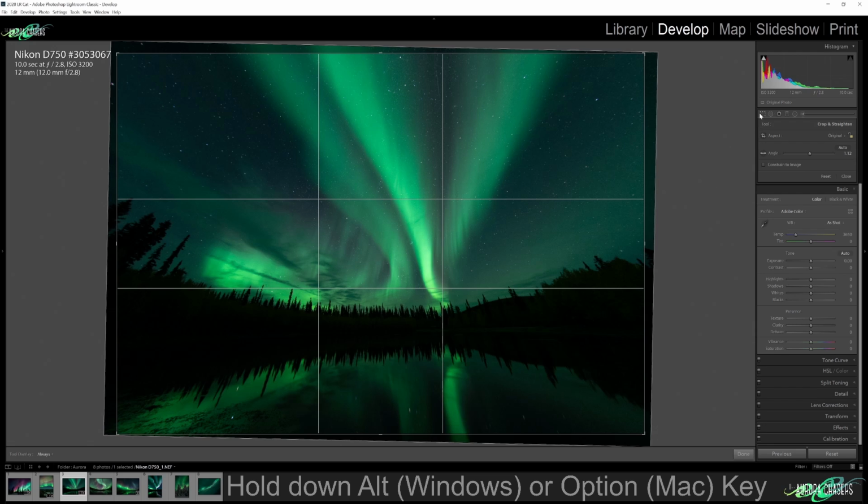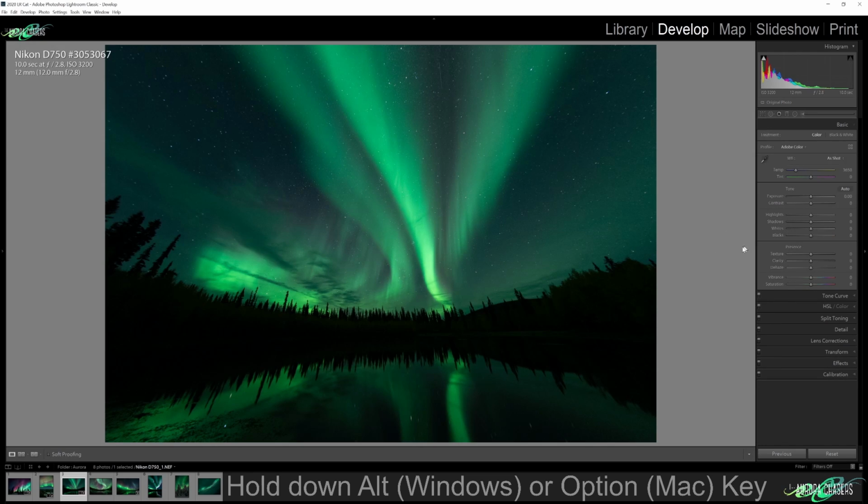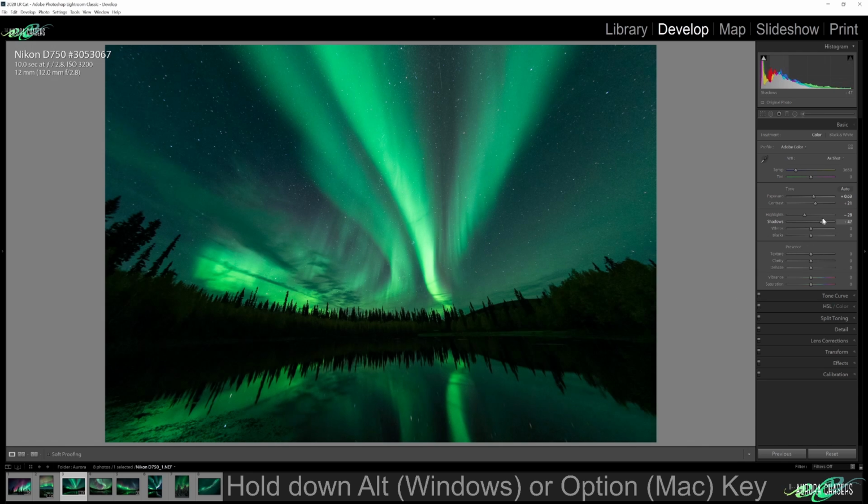All right, so this one, we're starting off a little on the dark side. So we're going to go ahead and bring our exposure up just a tad, bring our contrast up, and our highlights down just a bit. Bring the exposure up a touch more. Okay, now we can see a little bit more of that sky. We're still not blowing out the highlights yet. I do want a little shadow detail in this, and because I was shooting the D750, I can get that out of it.